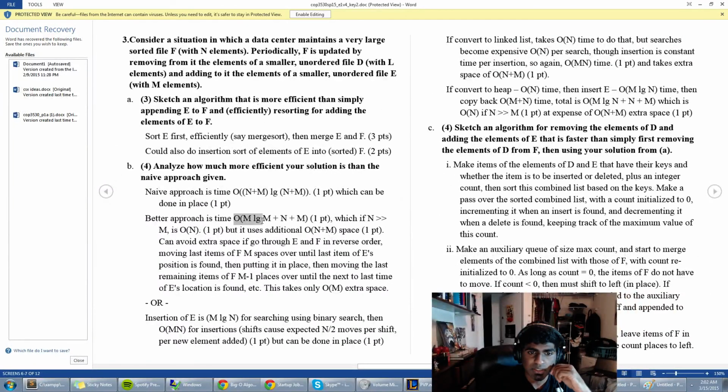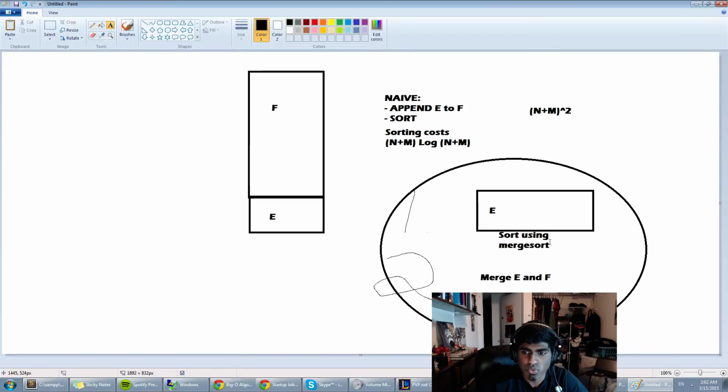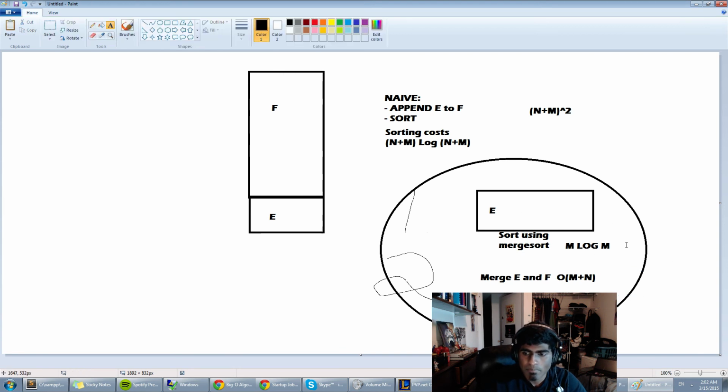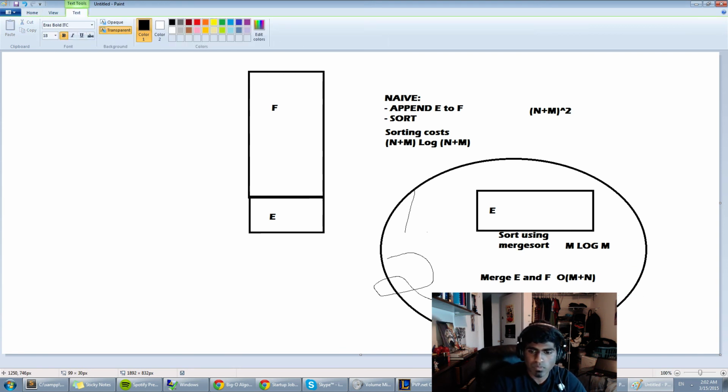A better approach is to first sort using merge sort or some sort like that, and that costs m log m. And then merging, you have to go through both of them one time. That's all it takes. Just one pass through, so it'd be m plus n. So the total big O is m log m plus m plus n. And you also have to identify that this is big O m log m, and this is big O n.